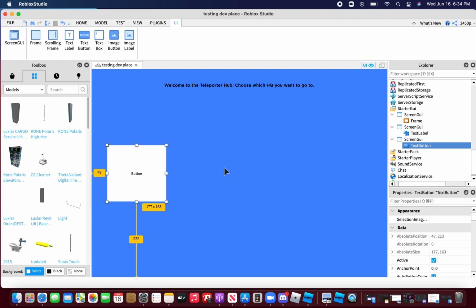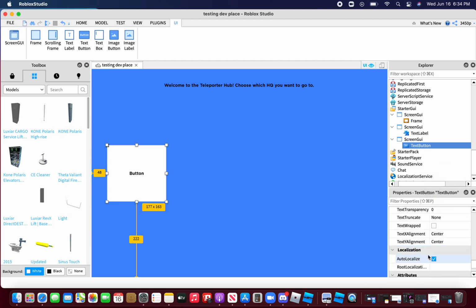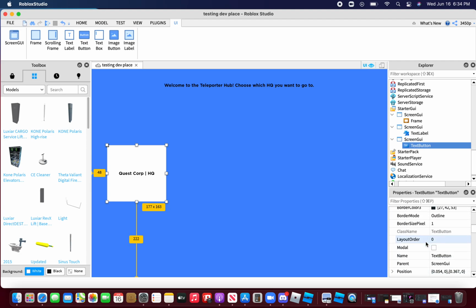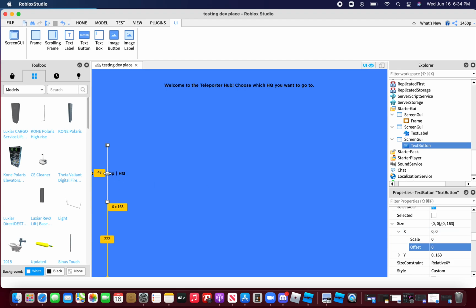So I'm going to go back to text button. Where's text? Gotham bold. So for the first button, I'm going to name it Quest Corp HQ. There. And I'm going to change the background color. Wait, I forgot to turn off the offset. 0. There. That should be perfect.